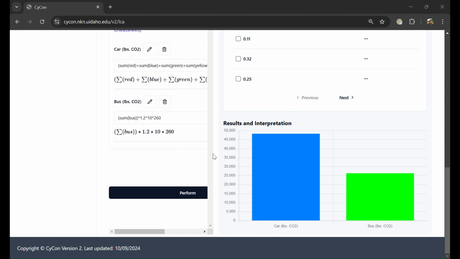Here in the Results and Interpretation section, we can see the results of our life cycle assessment. As we can see, the cars are emitting 48,268 pounds of CO2 each year, whereas the bus is emitting 26,298 pounds of CO2 each year.